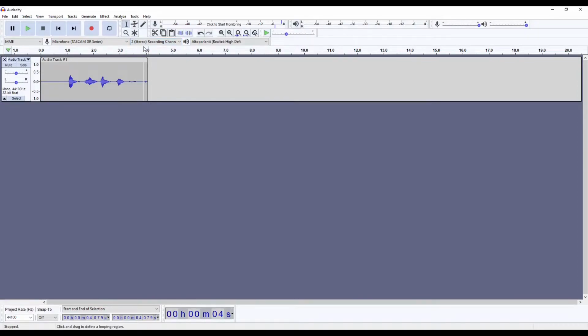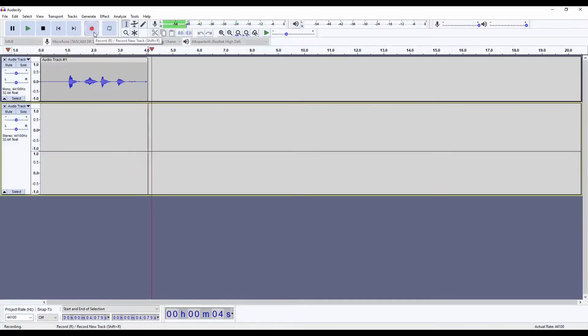Before recording, you need to click here to start monitoring. You can also do that to check if you're recording in mono or stereo. As you can see now, the two channels are both active. So to see the difference, that's mono and that's stereo, two channels. So let's take a record test in stereo.